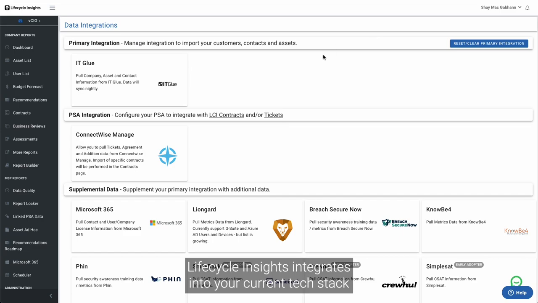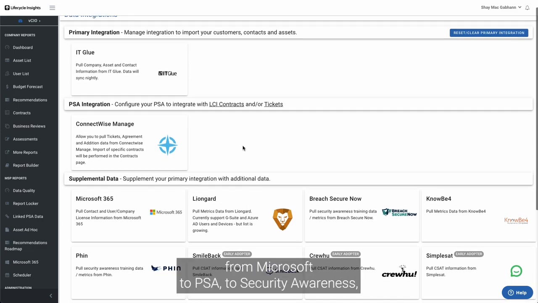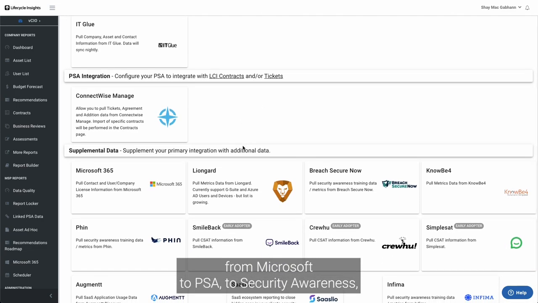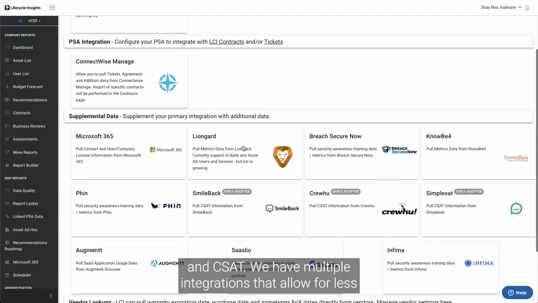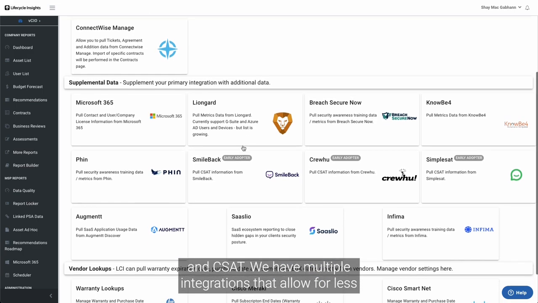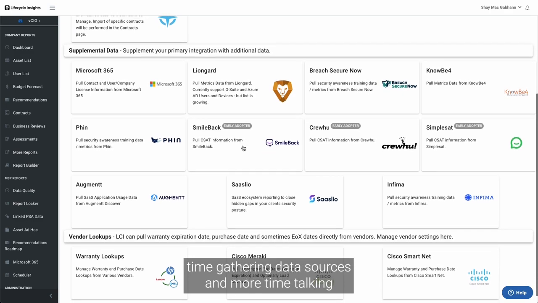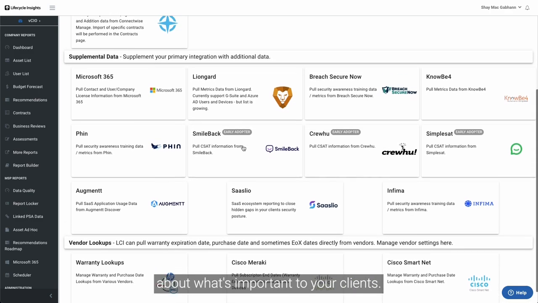Lifecycle Insights integrates into your current tech stack, from Microsoft to PSA to security awareness and CSAT. We have multiple integrations that allow for less time gathering data sources and more time talking about what's important to your clients.